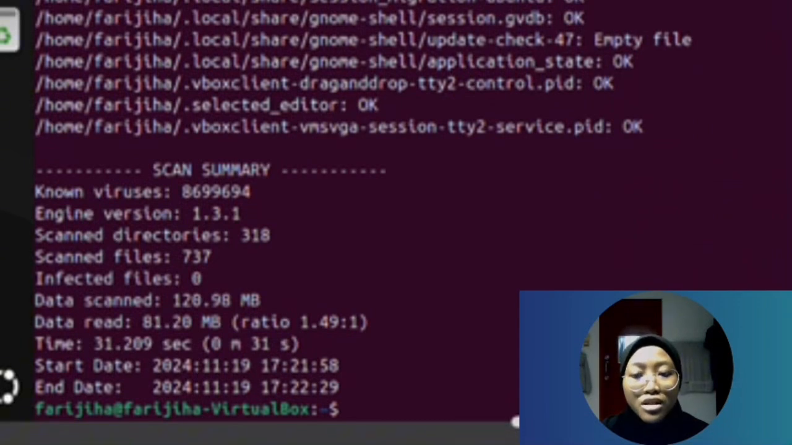So in conclusion, we can see that the system scan for the /home/usr directories is free of any detectable malware. It ensures a secure environment for the user.